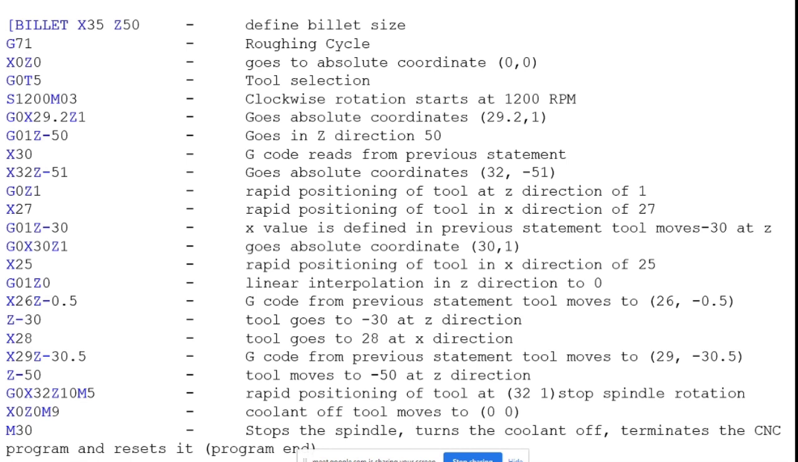After that, I can initiate the program G71. G71 means a roughing cycle. So the roughing operation is carried out with this code. So the tool moves rapidly to X0 Z0, which is the datum position. So the control system can understand the machine moves to absolute coordinate 0, 0.